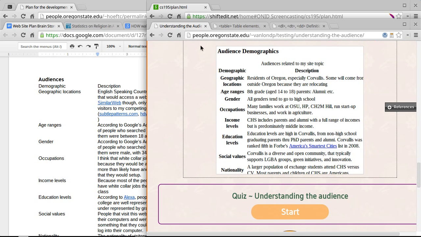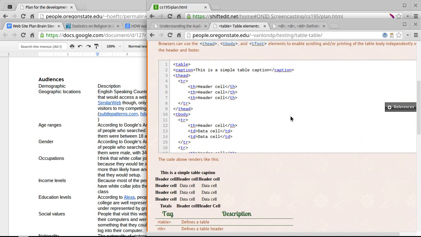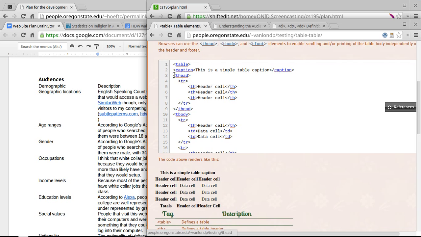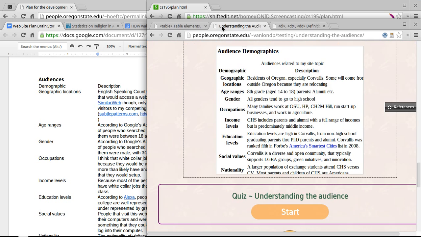Let's go through some of the parts of a table. This title up here is actually just an H2 tag, so that's nothing new. But everything from here down to the very bottom is going to be inside of a table tag. Inside of a table tag, we have a caption, which is this right here, audience related to my site. You can also have a T head, a T body, and a T foot, but for this we don't really need that kind of stuff.